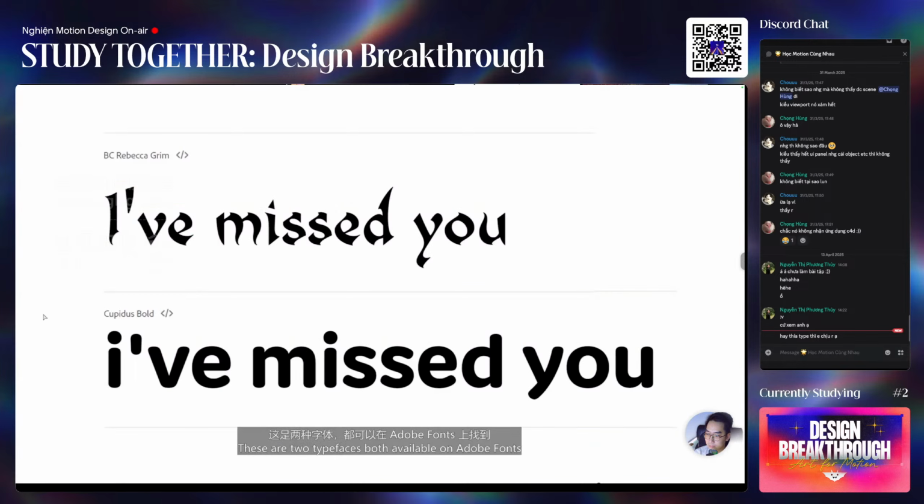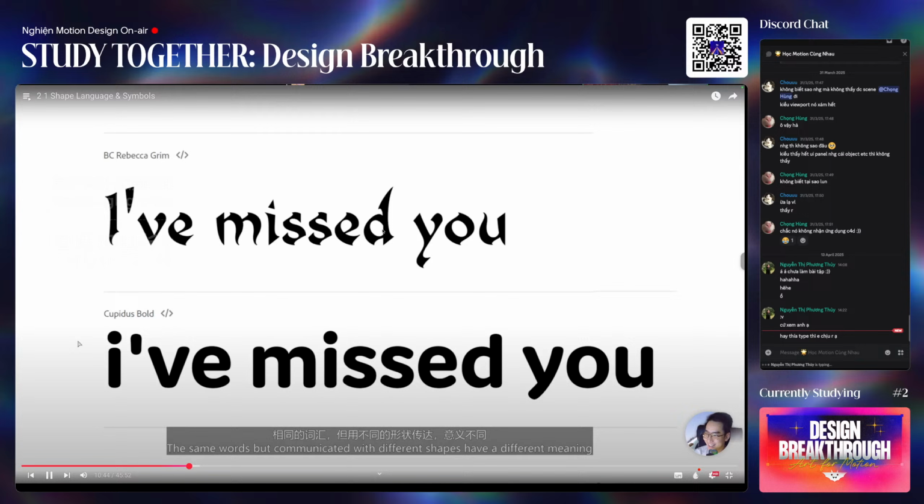These are two typefaces, both available on Adobe Fonts. Rebecca Grimm has very triangular pointed design language that seems a little more threatening when shown with triangular language. Whereas the rounded Copia's bold seems a lot more friendly and welcoming. The same words, but communicated with different shapes, have a different meaning.